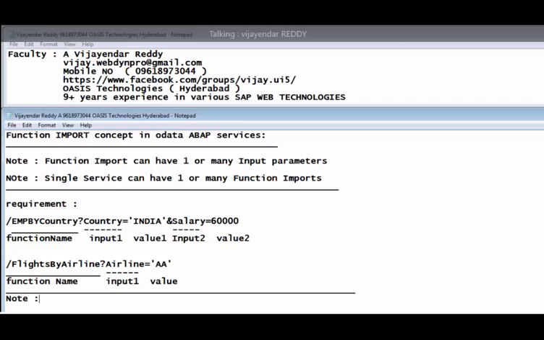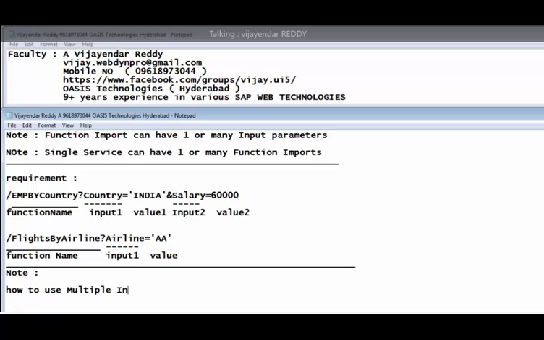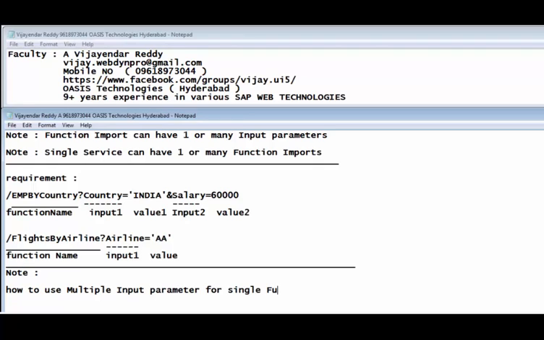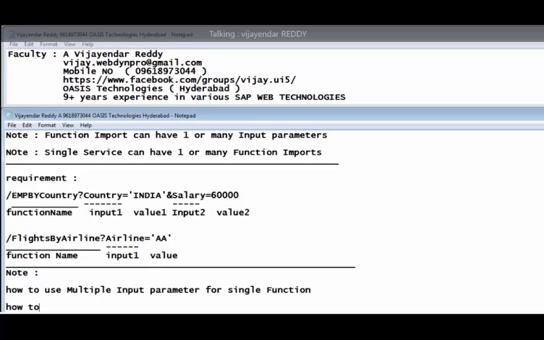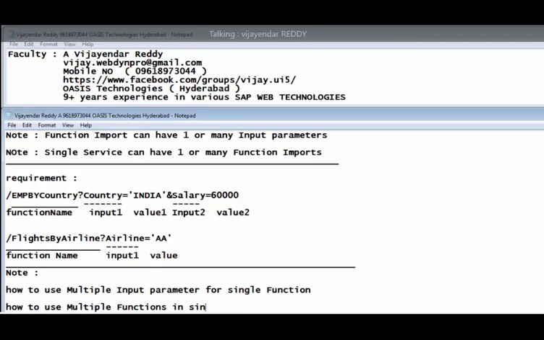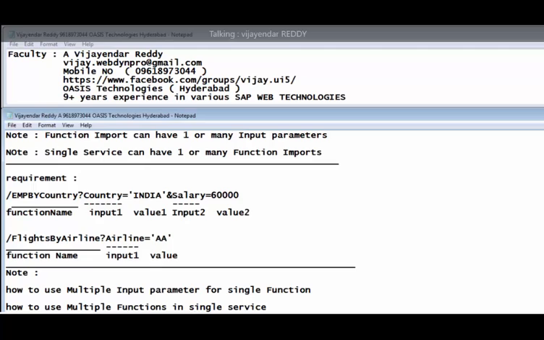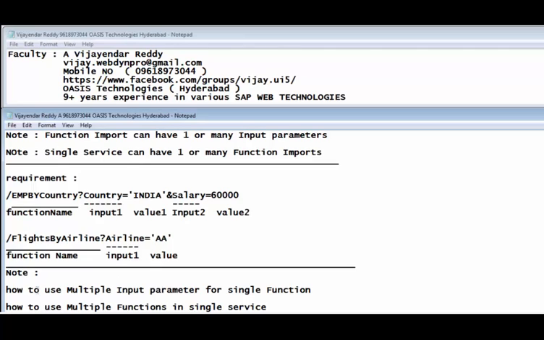So let me write the intention here. My intention is to explain how to use multiple input parameters for a single function import and how to use multiple functions in a single service. So these two concepts you will understand after completing this requirement.